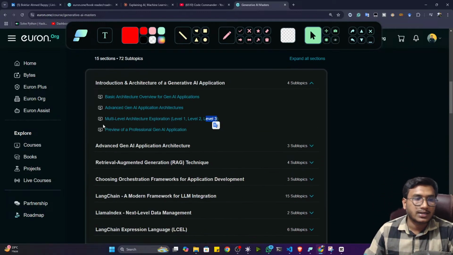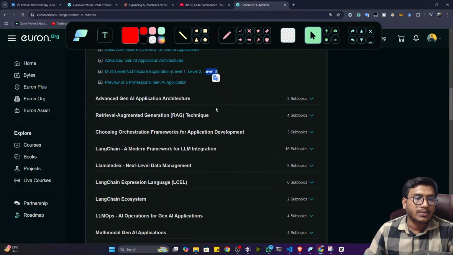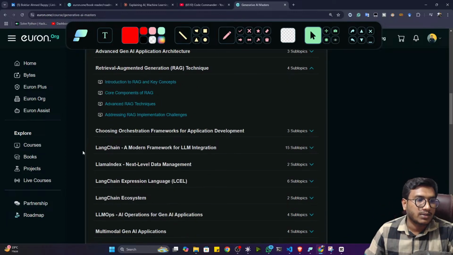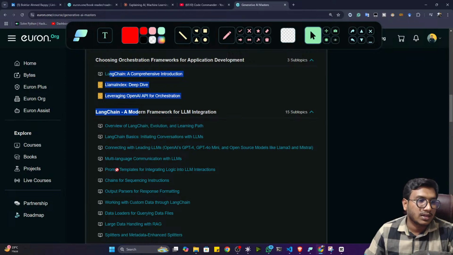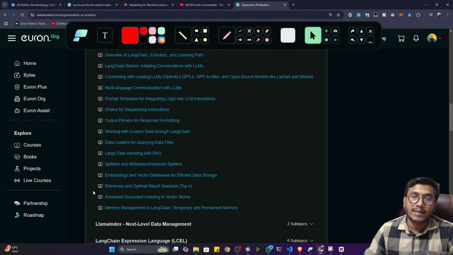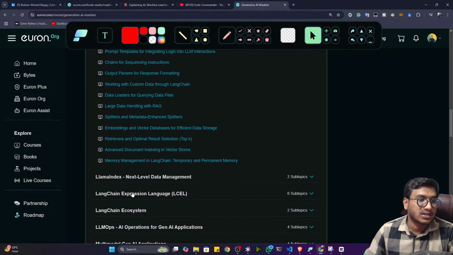So these three multi-architectures we have to learn. And to implement this architecture, whatever components you need, we have to learn retrieval augmented generation, different orchestration frameworks like LangChain. Now LangChain has also been updated. They have come up with the second generation of LangChain called LangChain Expression Language.